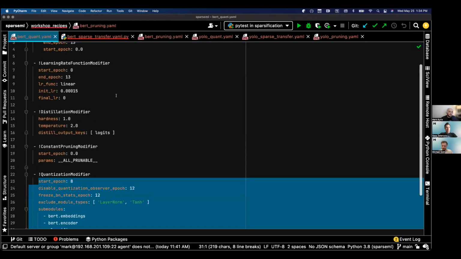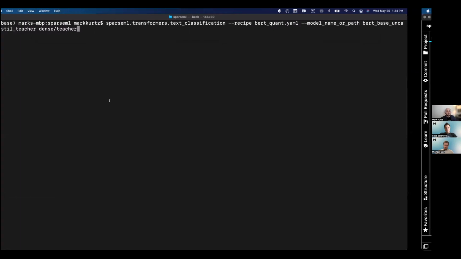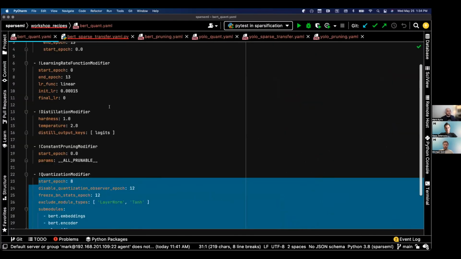Great. And then what this would look like is, given our command here, what we'll want to do is pass in our distill teacher, and we'll give it whatever the local path is to our distill teacher. So to our dense version of that model that we already have, we can do dense teacher and pass that in, and then we can kick that off. And what that's going to do is create a sparse quantized version for us that's ready to run and ready to deploy after.